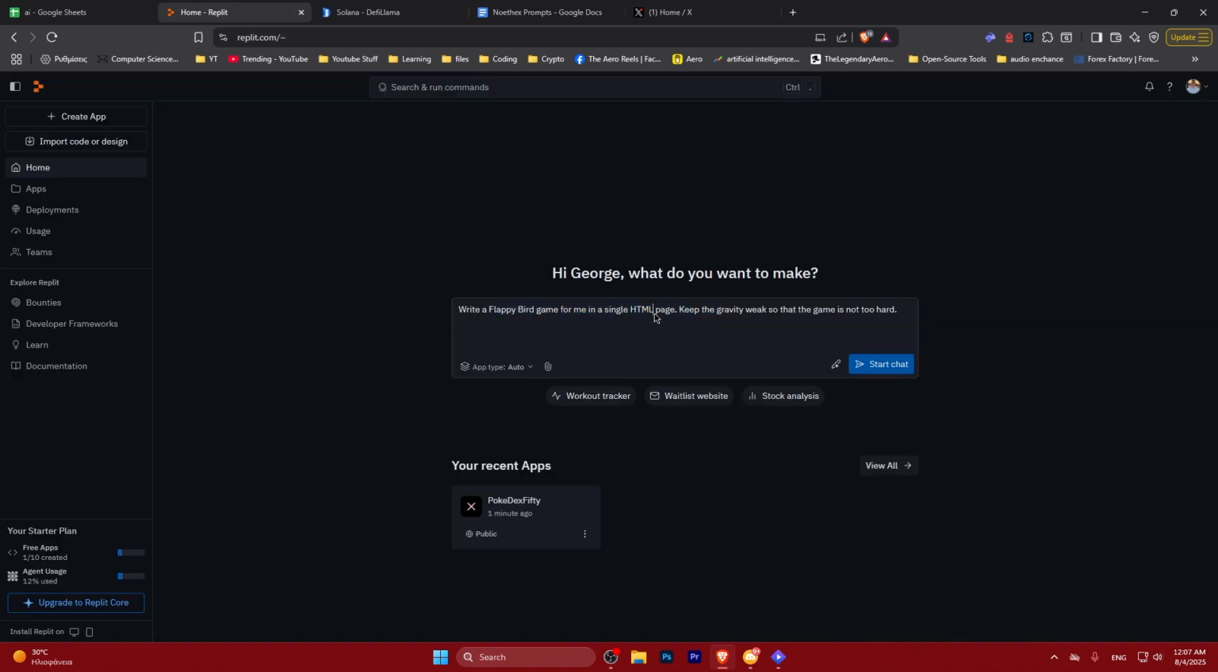And because I want to give it full capabilities, I'm going to remove the single HTML page. I'm just going to allow it to do whatever it wants. Just let it do its thing. Give it the full capabilities. So click start. So far so good.